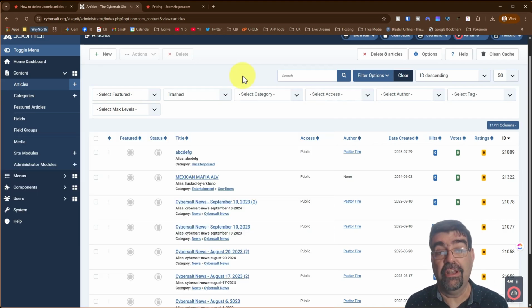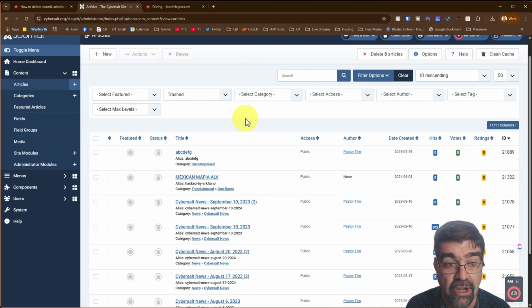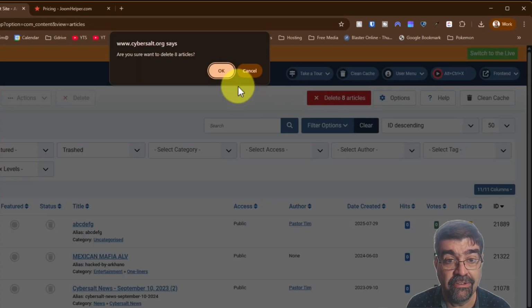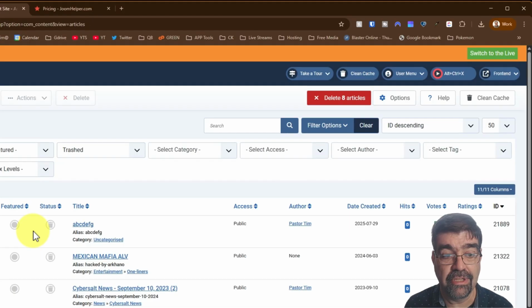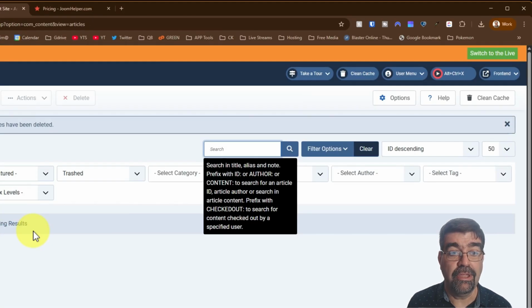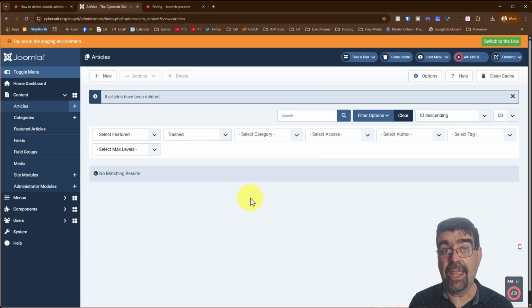The other cool thing is that if you have tons of things in the trash here, all you have to do is delete the 8 articles in the trash. You don't even have to select those. And those will be removed. So it's a pretty handy plugin.